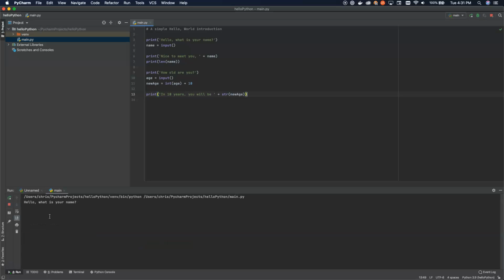Now let's see if this works. My name is still Chris, and I still am only 10. Look at that. In 10 years, you will be 20. I think that's it. I think that runs through everything you need to know about building your very first Python application. From here on, we're going to start building more and more complicated logic and start doing some real programming.